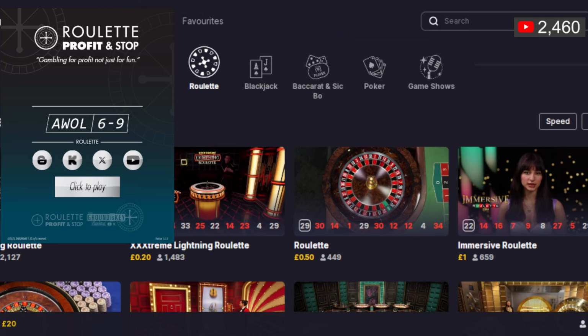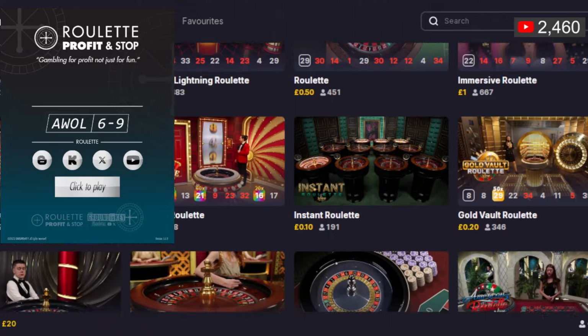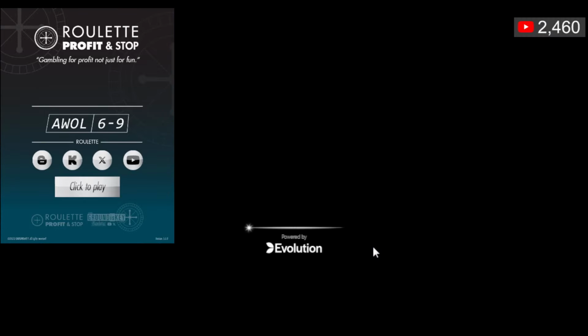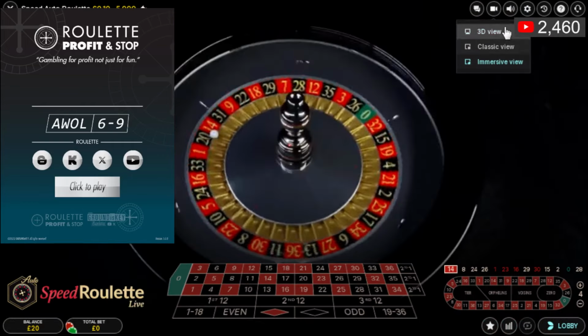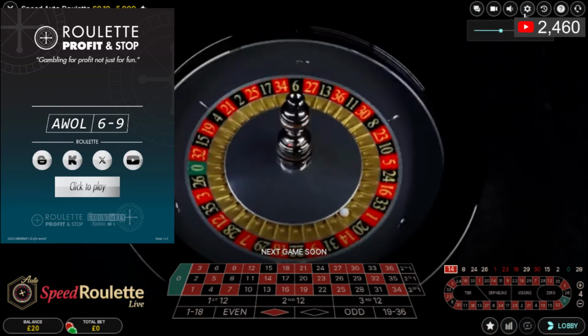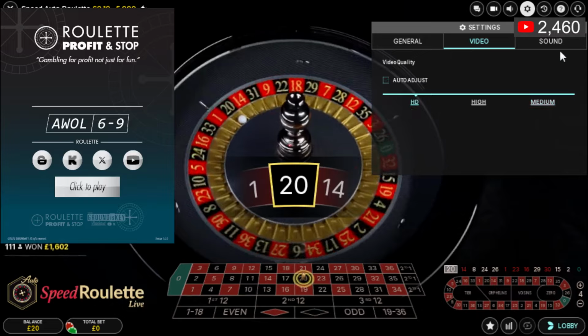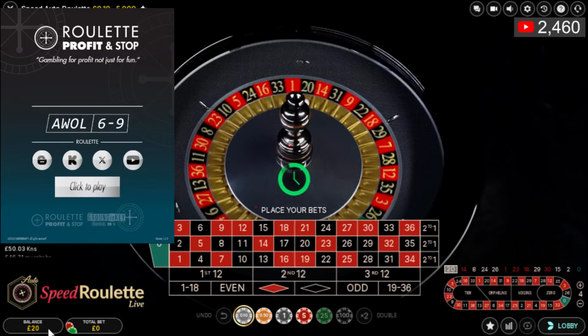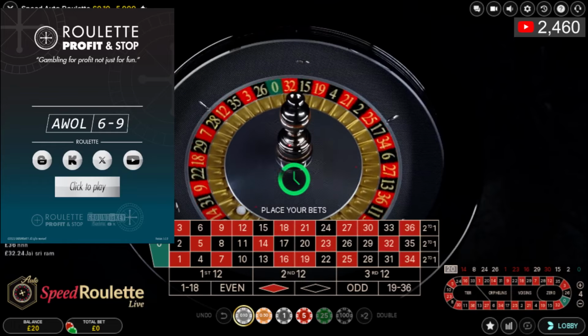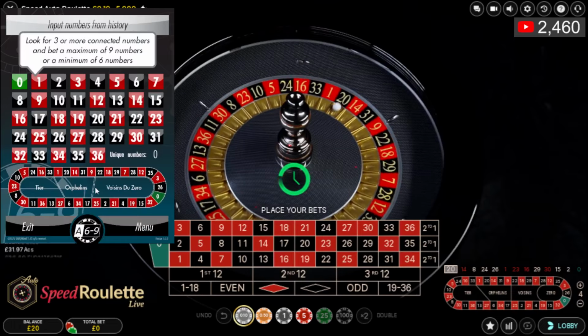I'll get rid of the sheet. We're going to jump on a table. I'm going to play speed auto roulette because it's fast, just so I can speed up the process of this. 20 black. Please place. I'll mute it for now. But 10p stakes, I've got £20 in the bankroll. And AWOL 6-9, click to play.